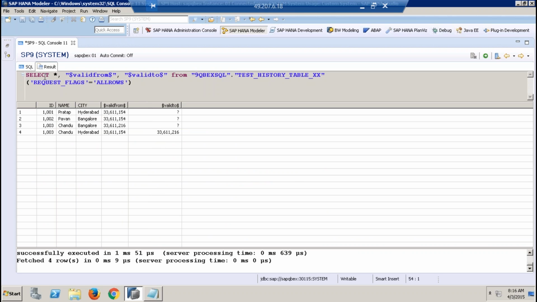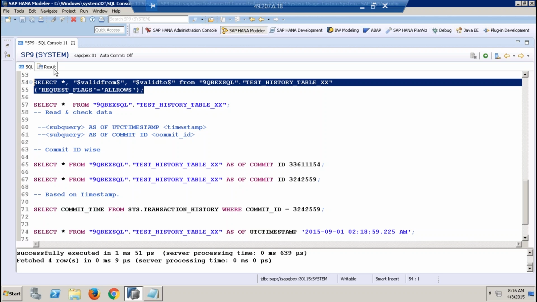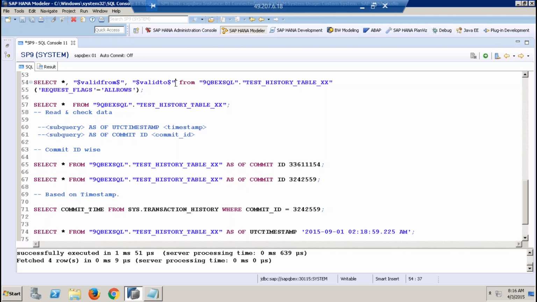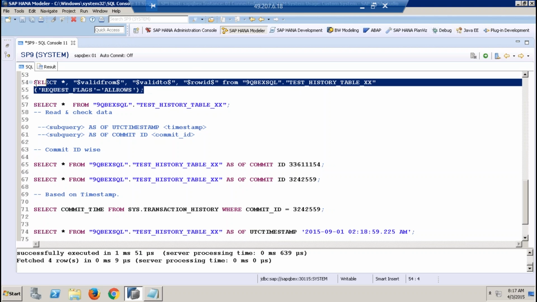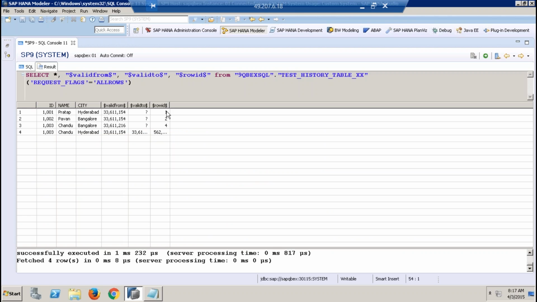Okay. One more thing. You have said select star, dollar valid from and dollar valid to. These are the hidden columns. So why aren't we able to see the row ID dollar and the other extra column? Sorry, I didn't understand. You can see it if you want. I was just printing what is required. Row ID, then you want a dollar. Okay, got it. So you get the row ID also.